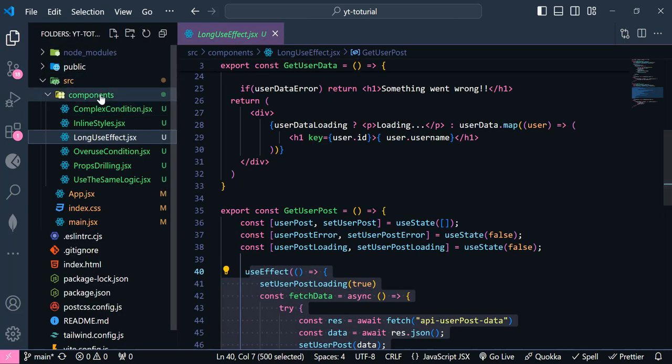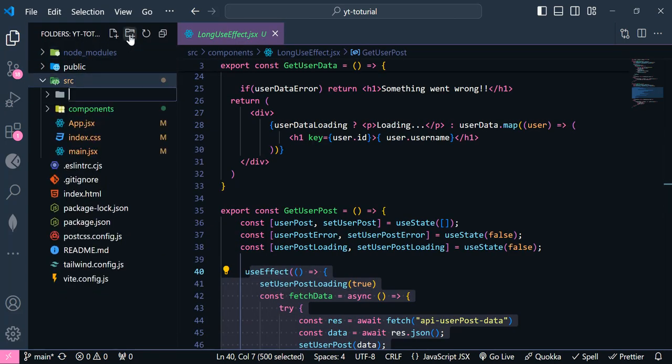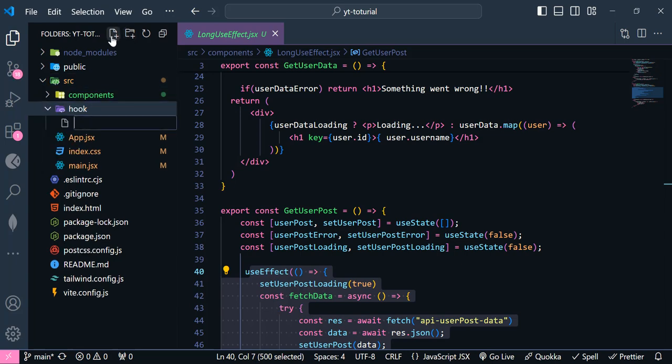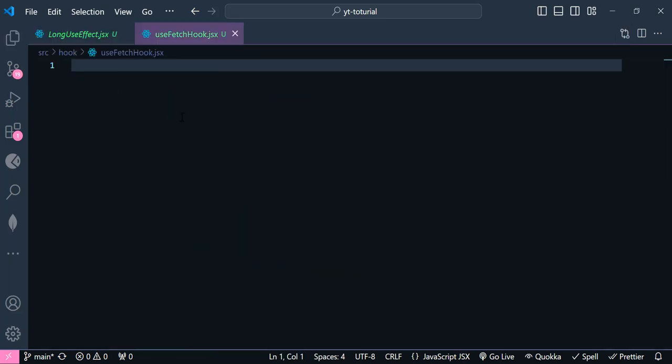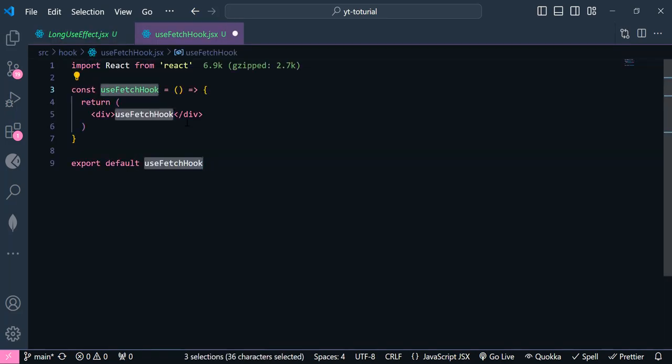So for example, outside here I'm going to have a new folder, and let's call this hook. Okay, so I'm going to have a custom hook which is called useFetchHook. So whenever you want to make a new custom hook, make sure to use this use keyword at the beginning of your component name. Okay, so now inside here we need to have our component.